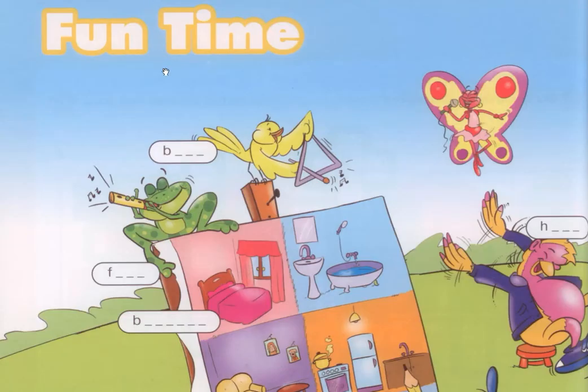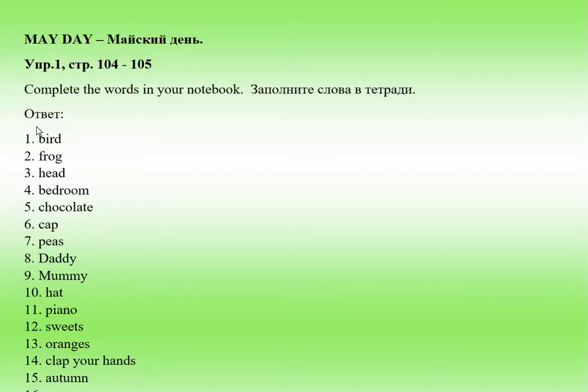Boys and girls, we begin our work. Open your books, please. Page number 104. Complete the words in your notebook. Заполните слова в тетради. The answer.